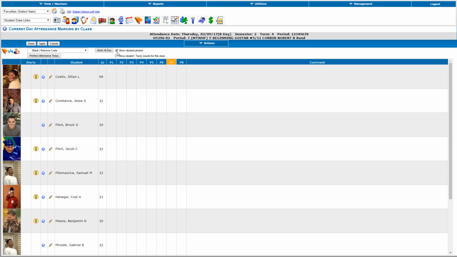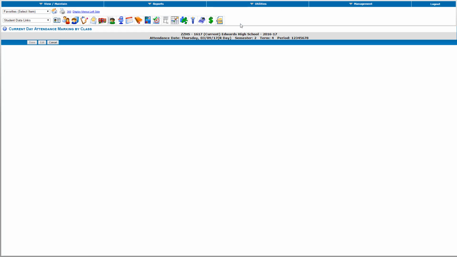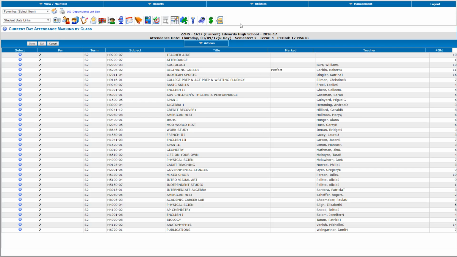I can indicate that all students were present by clicking the Perfect Attendance Today button. When I click this, a confirmation prompt will appear. I will click OK to continue my perfect attendance. This will return me to my class list. I can now see the word perfect in the marked column for that class. I will choose another class to mark.